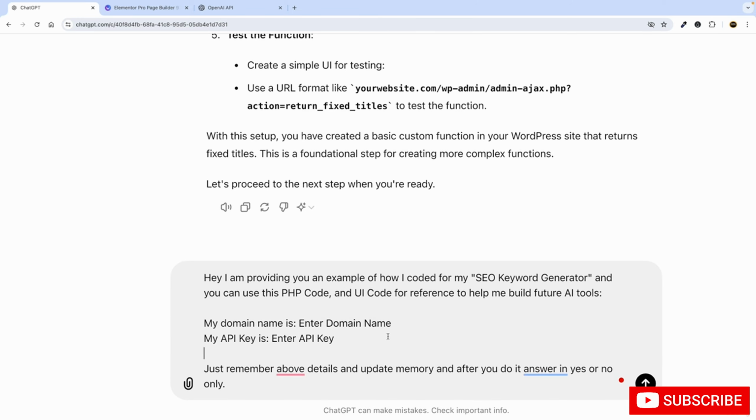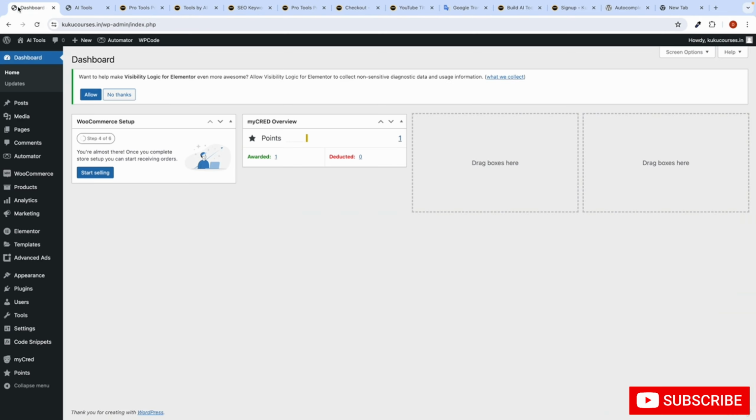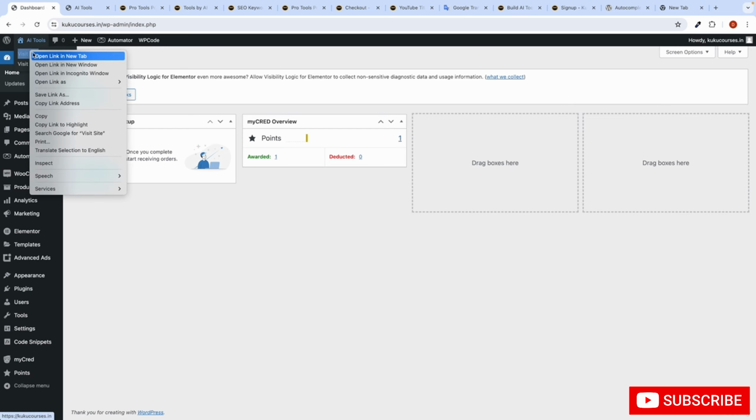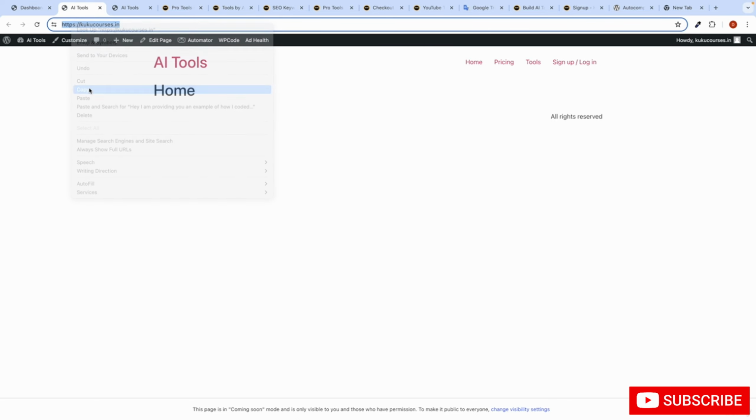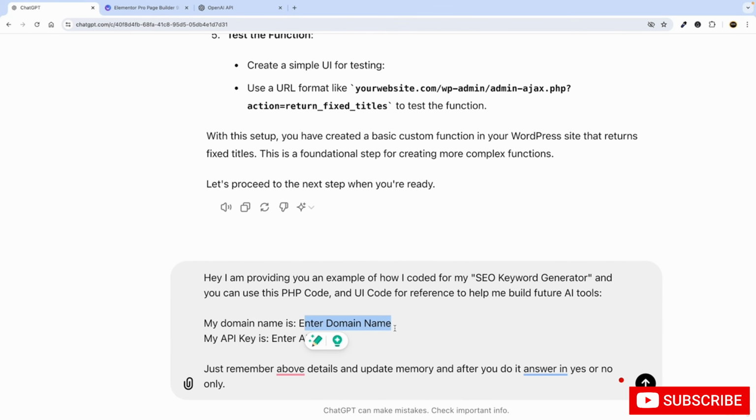And in the domain name, you just have to enter your domain name. So what is your domain name? You can just go here and visit your site. This is your domain name. Just copy that, select, right click, copy it, and paste it here like this. You can remove this comma. If you see it, just remove it.